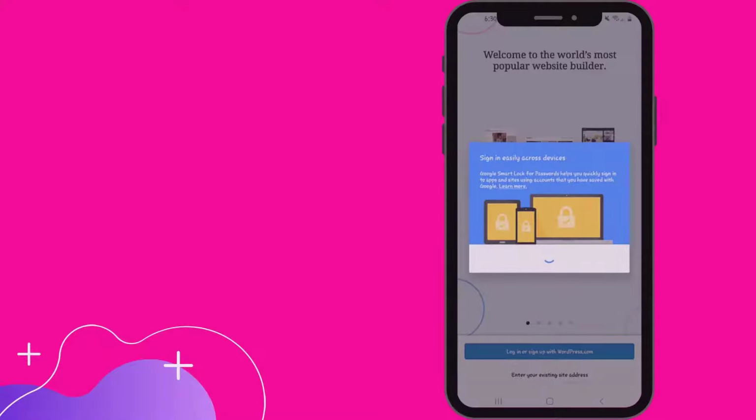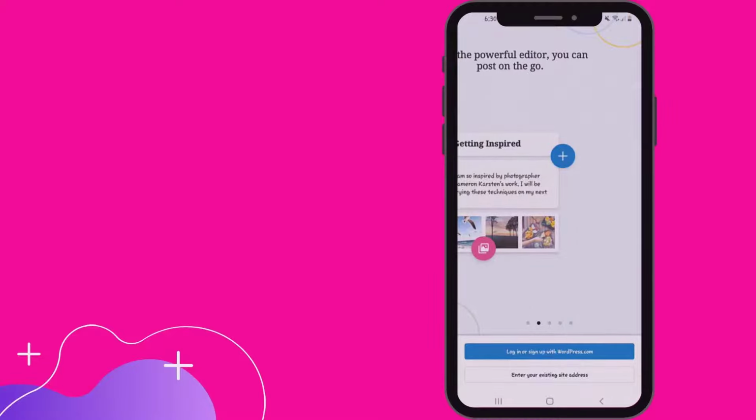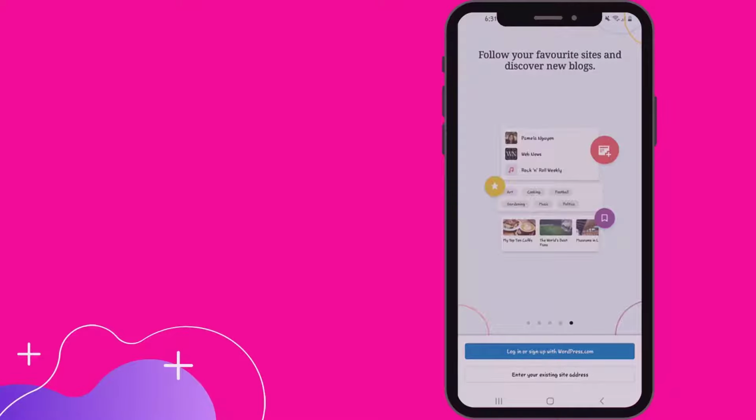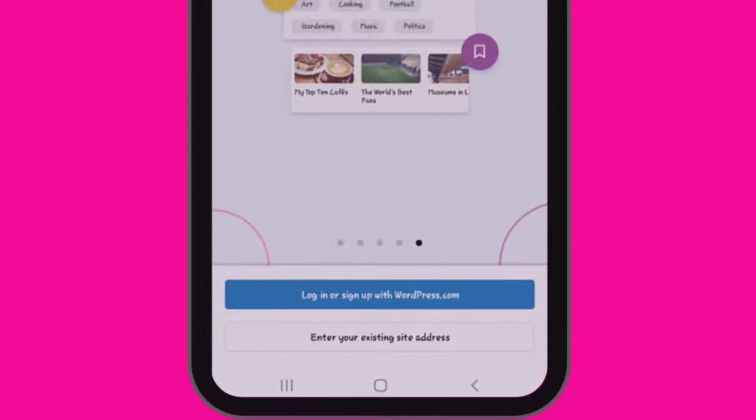All right, so we have WordPress here already. You can sign in easily across devices like you just saw there. You can scroll through to see some of the features. Without wasting so much time, let's come down below here. You would see the option for you to log in or sign up with wordpress.com or enter your existing site address.